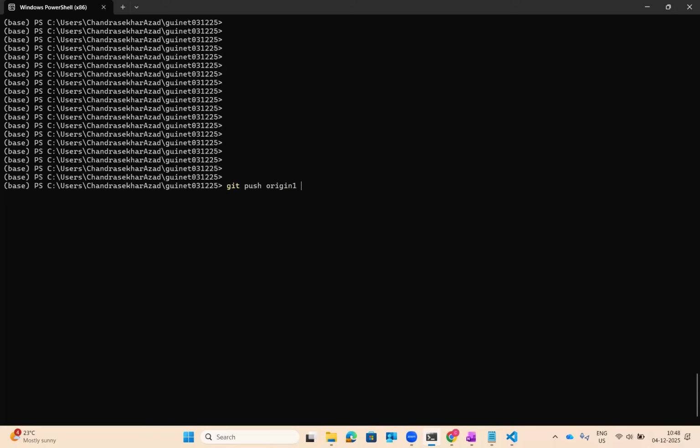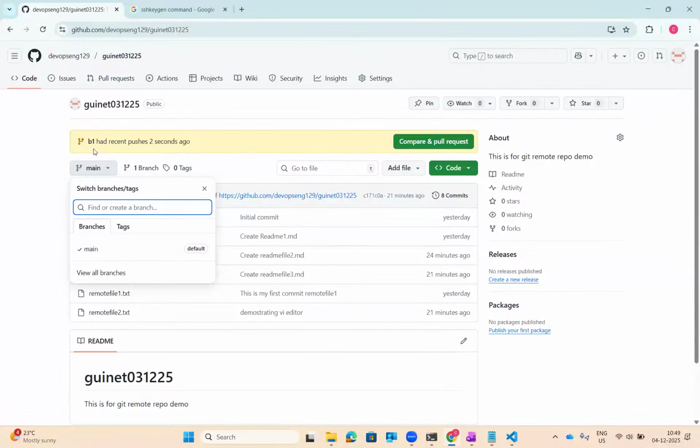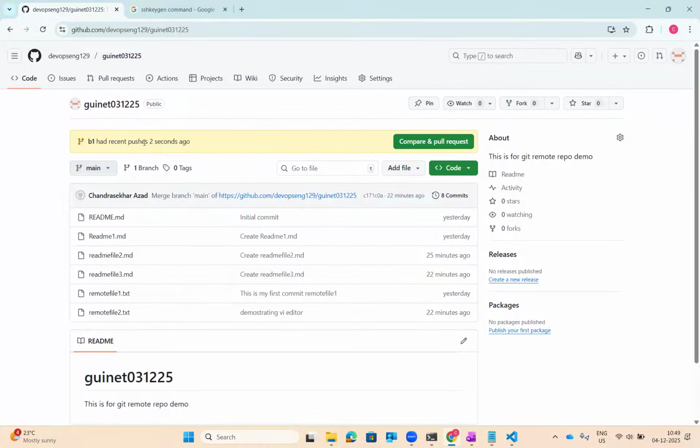Company allows both. Git push origin B1, and this time instead of writing main, I'm writing B1. Previously I wrote main branch. This time I'm writing B1 because I want to push the content of the B1 branch to the remote repository. Hit enter. As I do that, it did not ask for username or password because I'm working on SSH based authentication. And now you see B1 had a recent push 2 seconds ago. This was not there a few minutes back, right?